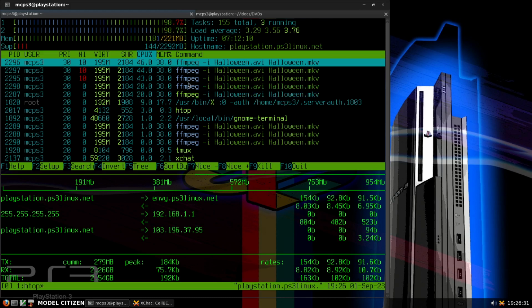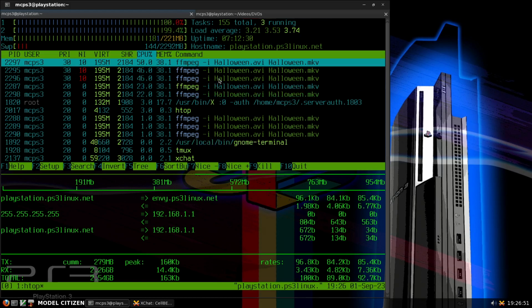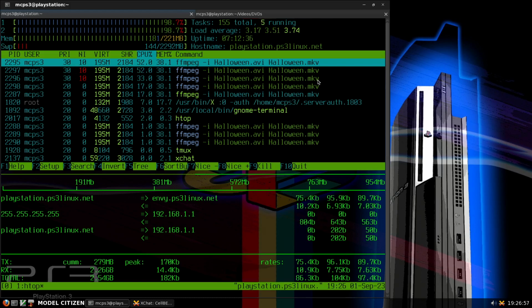And this is the reason why, because I'm running FFmpeg. This is a version of FFmpeg that I actually built from the source code. It's way newer than the FFmpeg that is available from the RPM Fusion repos for Fedora 12. Anyway, yeah, I built this FFmpeg and I'm using it to re-encode this file, halloween.avi to halloween.mkv.